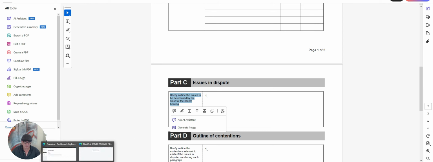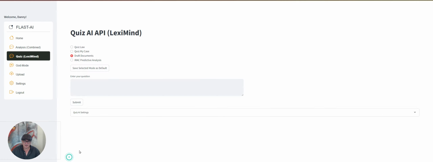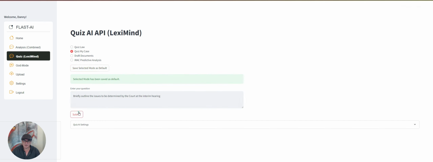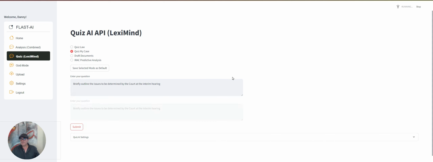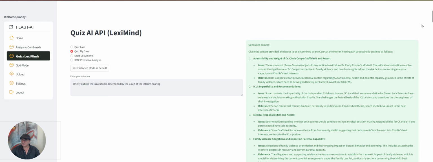And you can get this information, bring it here, bring it into your FLAST-AI system, and we just go briefly outline the issues to be determined by the court at interim hearing. And we're going to quiz my case is the mode that we're going to use here, and we're going to click on submit, and it'll just quiz your case, quiz that file, look at the information there, look at the issues to be determined by the court at the interim hearing, give you a list of this. How long would this normally take you? Think about this. Seconds. It's done.